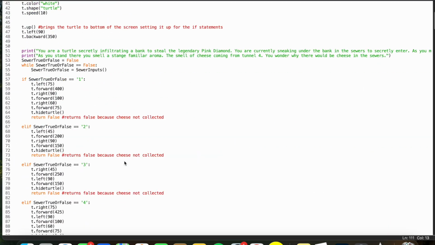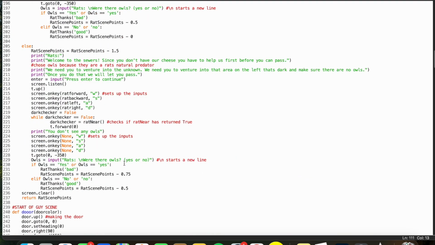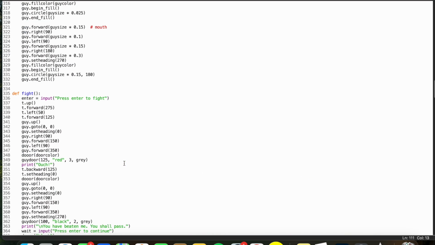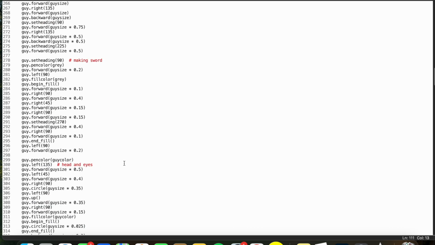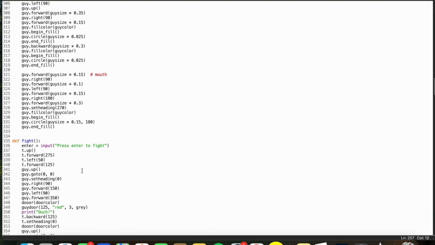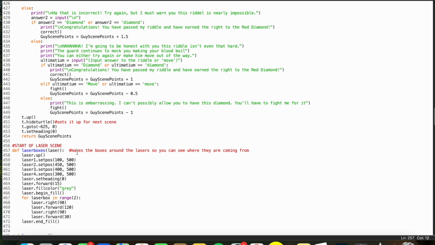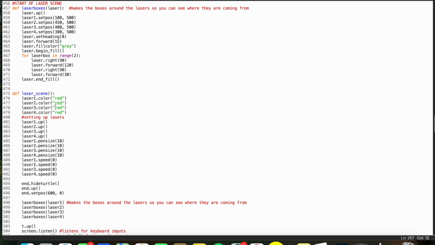I can show you the code actually. So go through here. Sorry, this is the rat scene. And now this is the guy scene, which is already done. And you can see here all the parameters. That's how I made him grow in size and change his color and everything. That's also how I made the door disappear. And so now you go down to start a laser scene. So we have all the lasers.